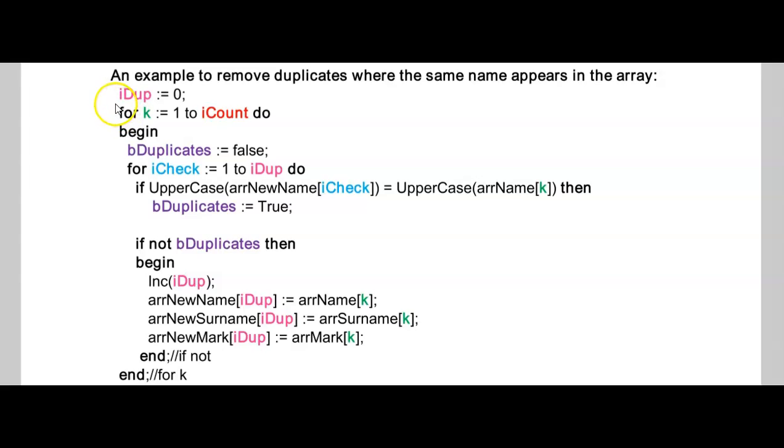So I'm starting here with iDup assigned to 0. Now iDup is the number of items that is in my new array without duplicates. So from now on, when I say the new array, it's the array without duplicates. And the old array would be this one, array name, that still contains duplicates. And here I'm looping through my old array. So wherever you're using k, that's going to refer to your old array with duplicates.